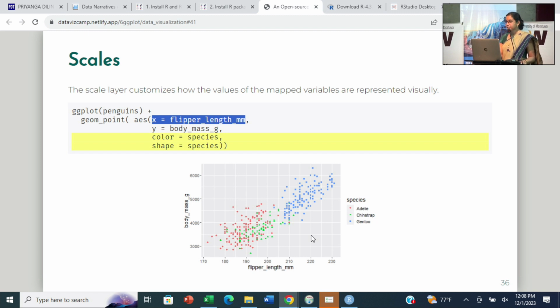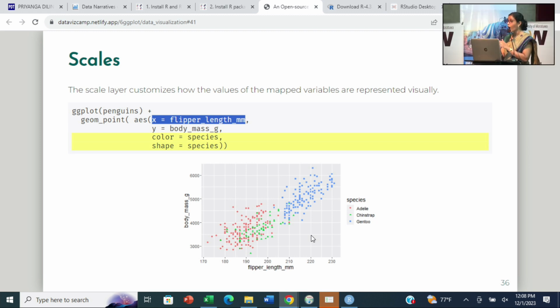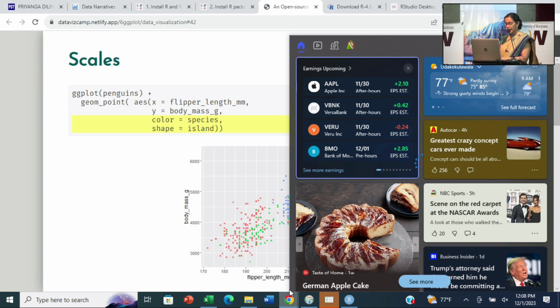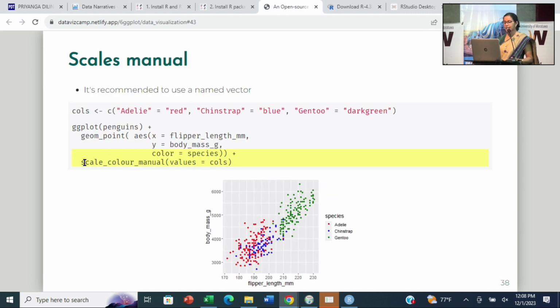But let's say you are not happy with this color palette. Now, how can you change these default settings? That's what I told you, how we want to see it. If you want to change this color palette, that's where you need the scale layer. So at the moment, if you haven't mentioned your preferred way of seeing it, then it will basically use its default setting. But if you want to take control of this, then you can add a scale layer.